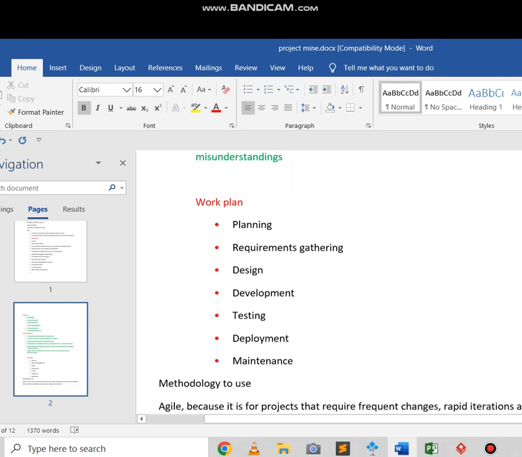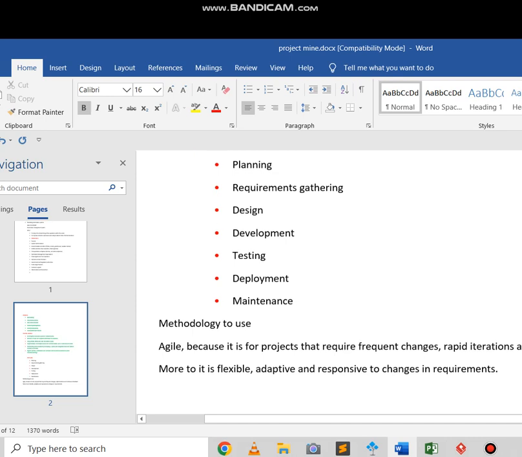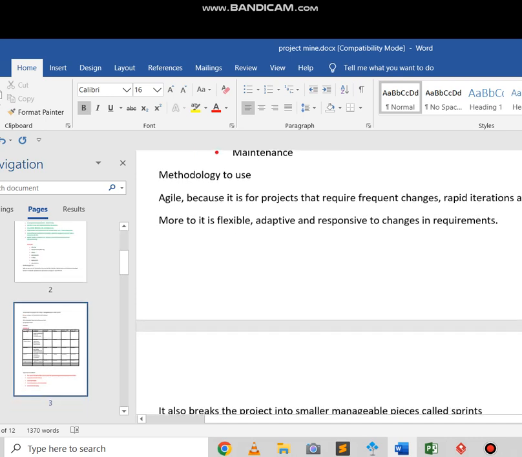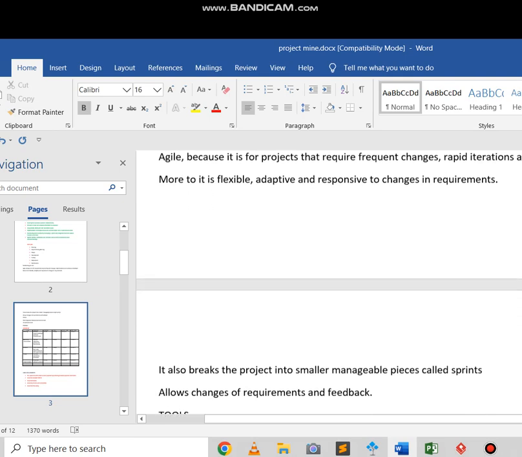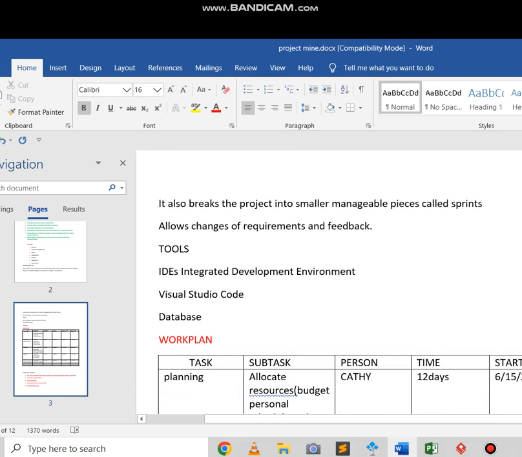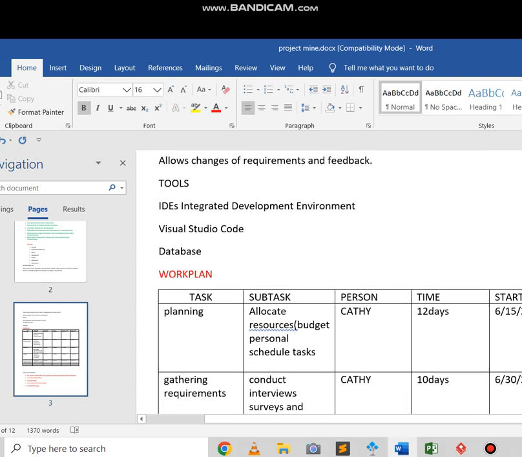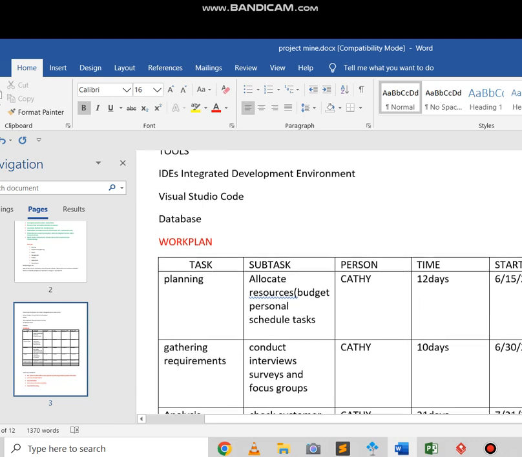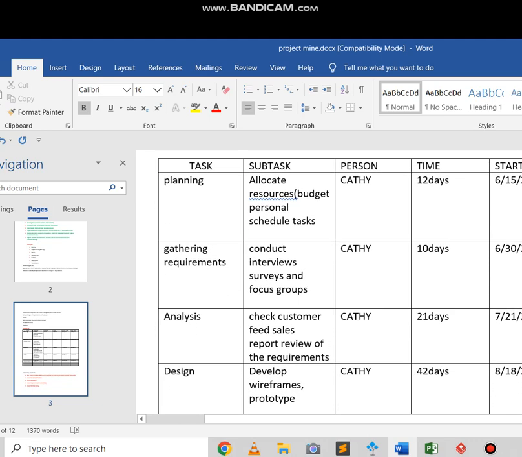So that is my work plan. Planning, requirement gathering, design, development, testing, deployment, maintenance. That is a methodology that I'm willing to use, that is agile, because it helps me to change at any time I feel like. Those are tools that I'm going to use: Visual Studio Code, database. So down is the table of the work plan and the subtasks in the work plan.